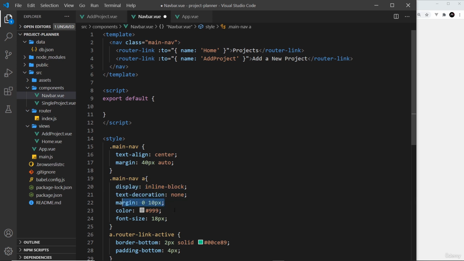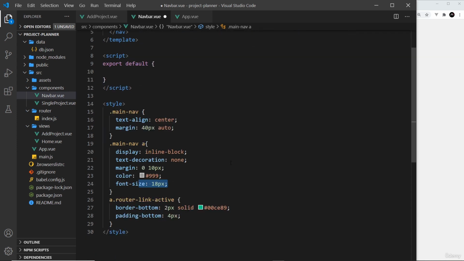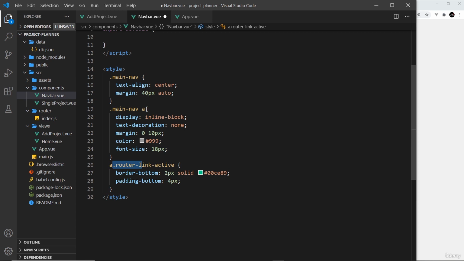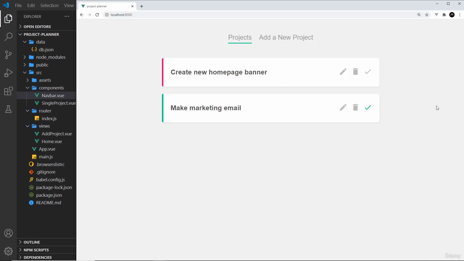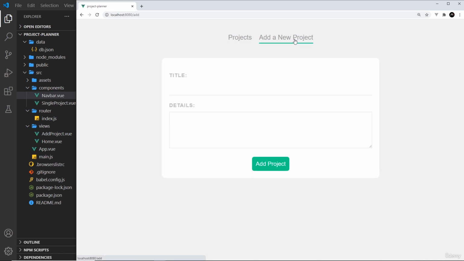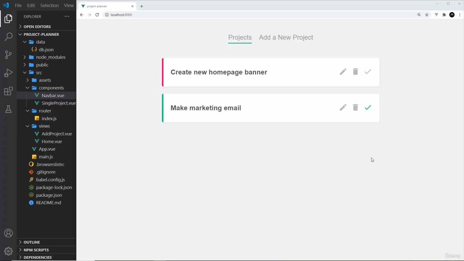Text decoration none to remove the underline. Bit of margin to the left and right. A color of a lightish gray, and then we increase the font size a tiny bit. Now, when we get the active class, remember, when we're on a particular route, the link gets that active class. When we get that, we're going to style it a bit differently by giving it a border bottom, which is this color, and a bit of padding bottom as well. So if I save this now and preview, we can see this is an active link. And if we click over here, that's the active link. So that looks a little bit better now.